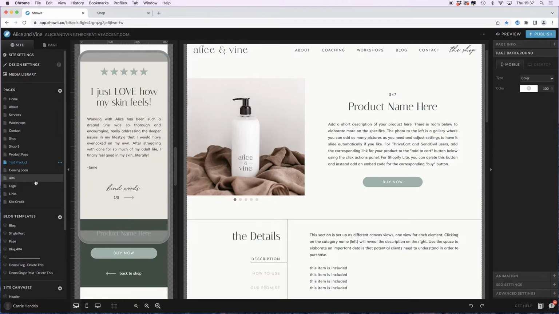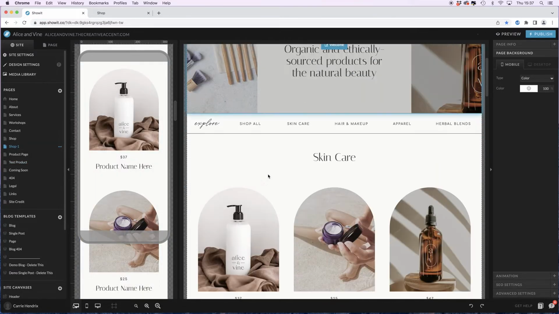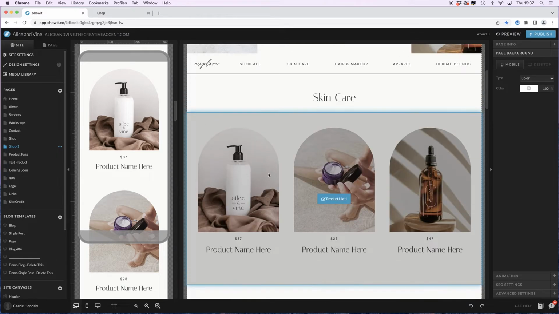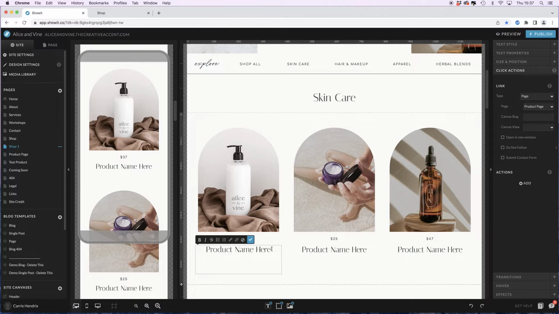Okay, I'm going to go back to the general shop page. Now I've duplicated my shop page for this example, so that's why it's called shop 1. And now I'm going to go here. Now let's say this is going to be our test product, or whatever name you've chosen.